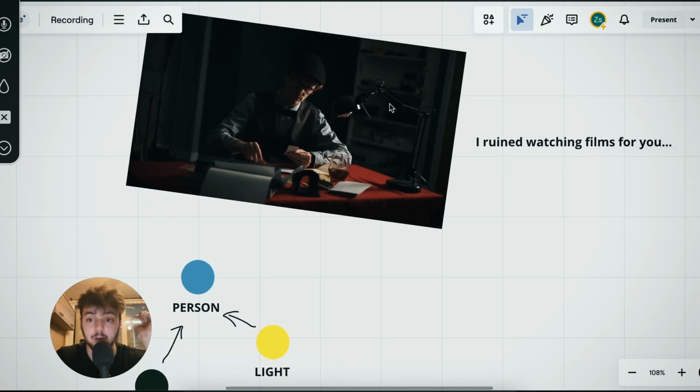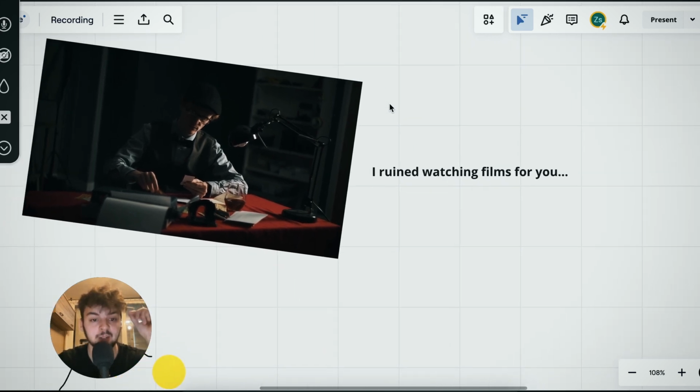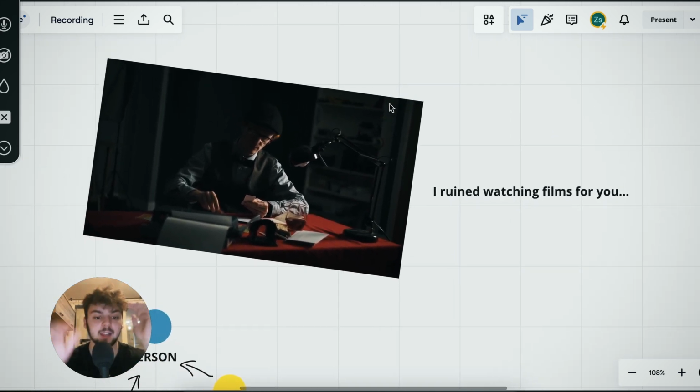And right now, I just ruined watching films for you, because every film does this. If you watch a film right now, check it out: how many shots are on the dark side of the person's face. Every time you see a shot, they are shooting the dark side of their face, this side. Light coming from the right, camera on the left.